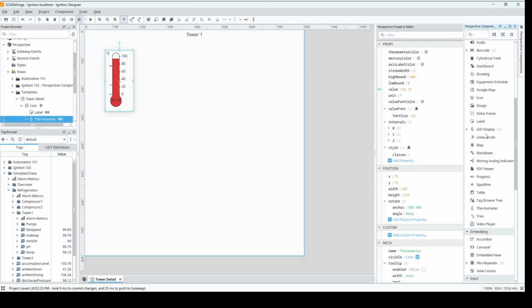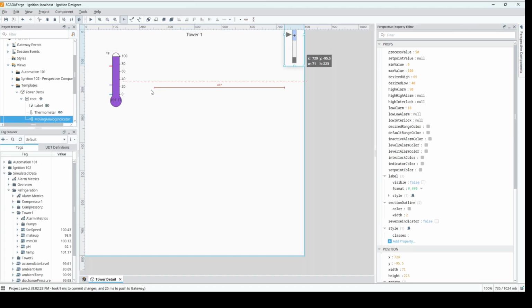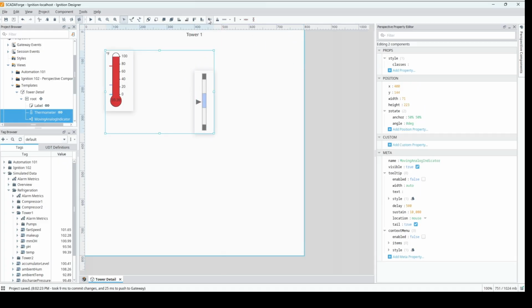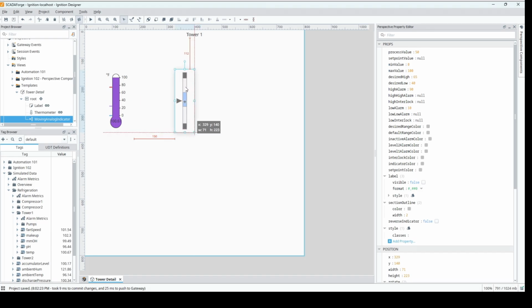So now, similar to the vision video, let's do a moving analog indicator. We'll just pull that across here. We will just align these centered, and I'll just scoot that over a little ways, and center it in the window. Now for this, we'll look at the pH. Here, we're most concerned with the process value tag.